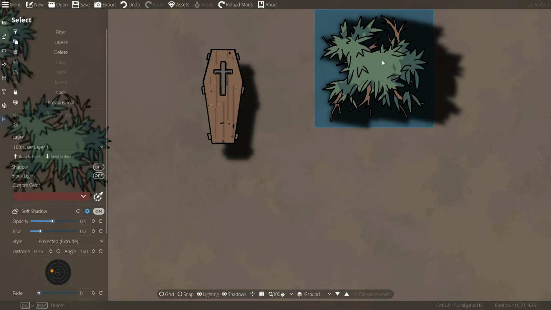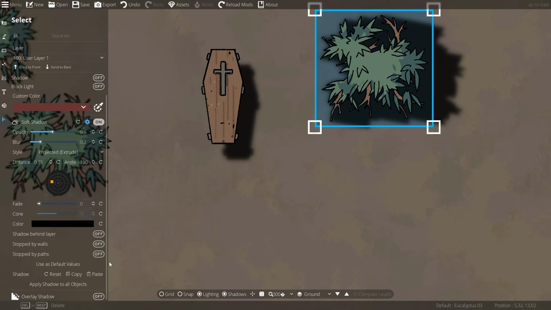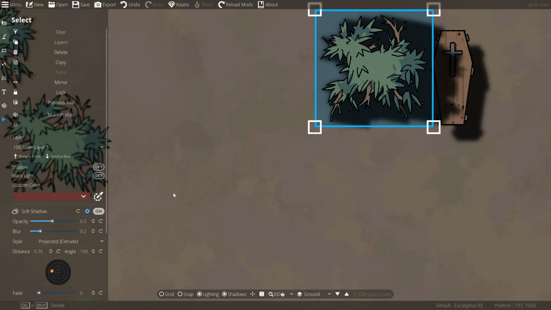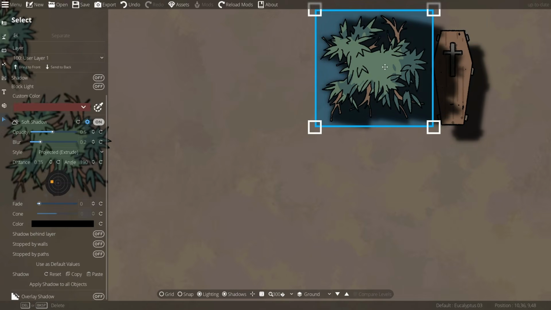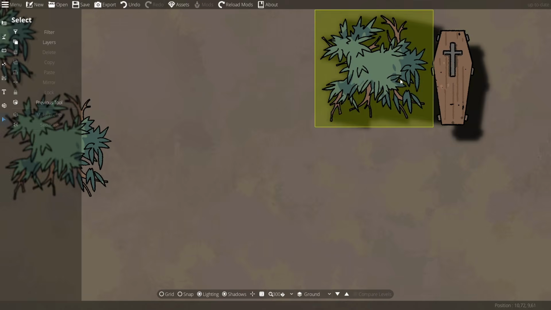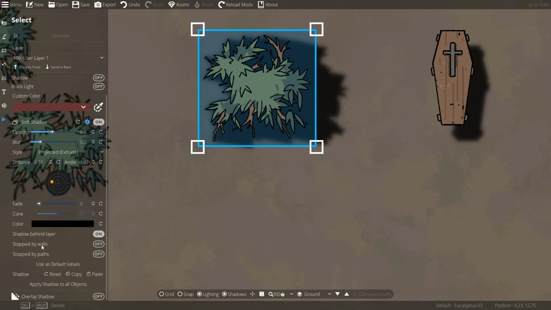Okay, so now we have also these buttons. Let's say you don't want the shadow to be above the coffin, so you select the one on top and you select shadow behind layer, and now the shadow will be under the assets that are on the same layer. And there is also the stop by walls and stop by path features, which are pretty neat.